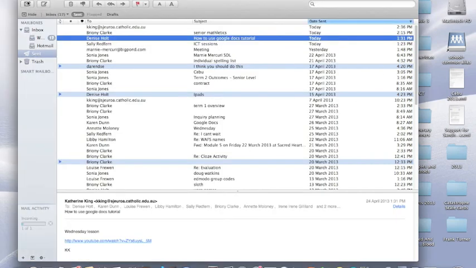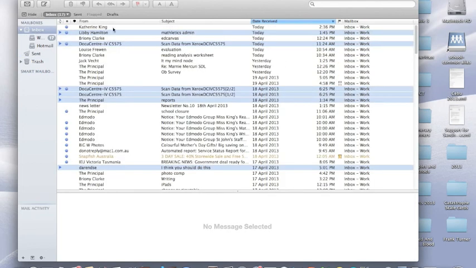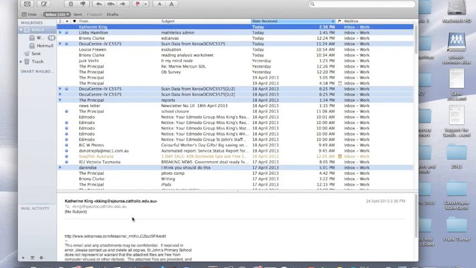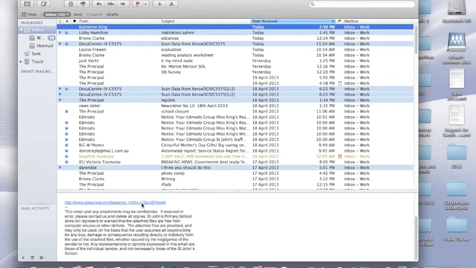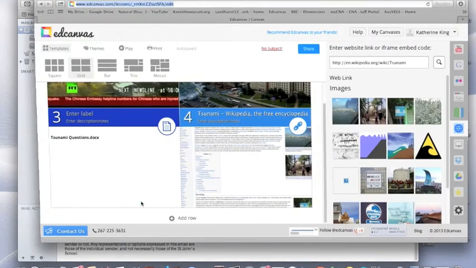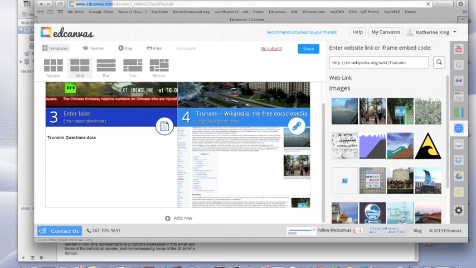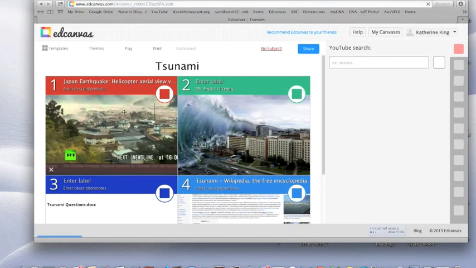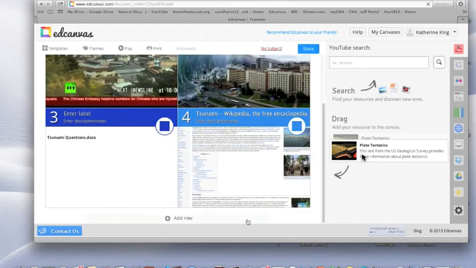Then when it arrives, you should be able to just click on the URL. Let's get rid of all the rest. And here I go. So I can be a student, I'll watch the YouTube clip, I'll read the information, answer the questions, done, presto.